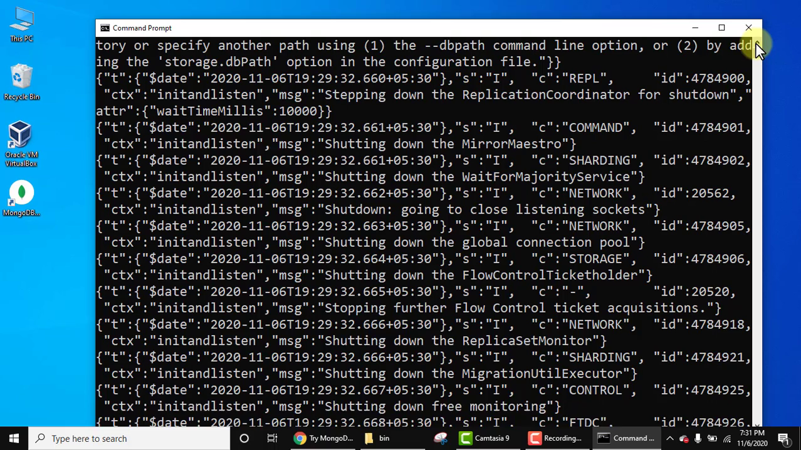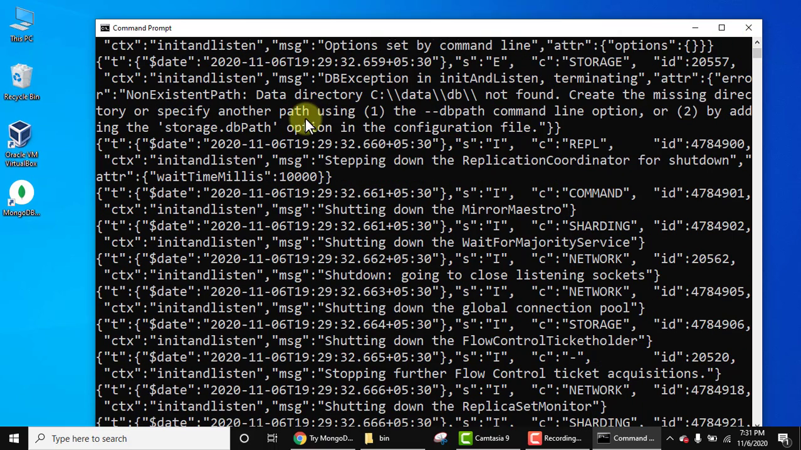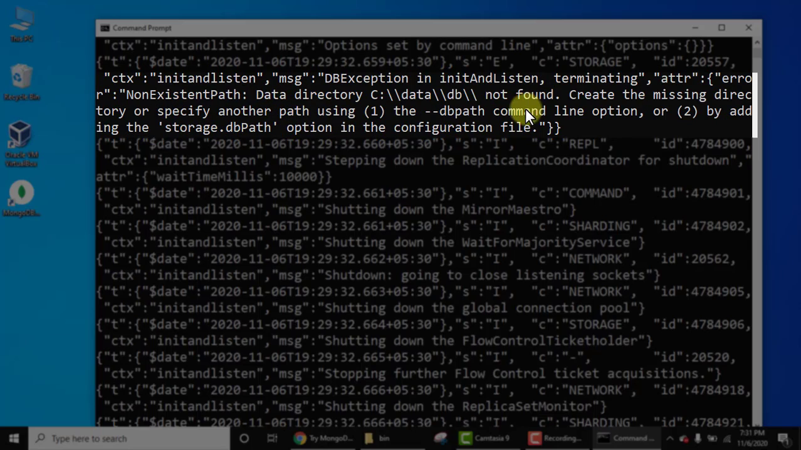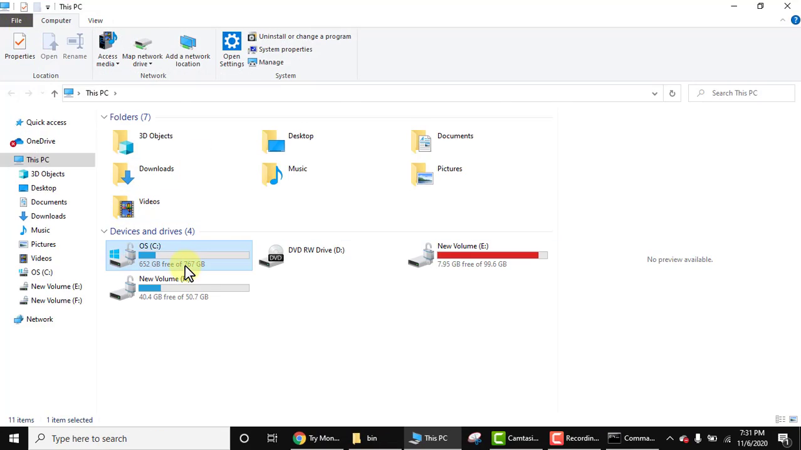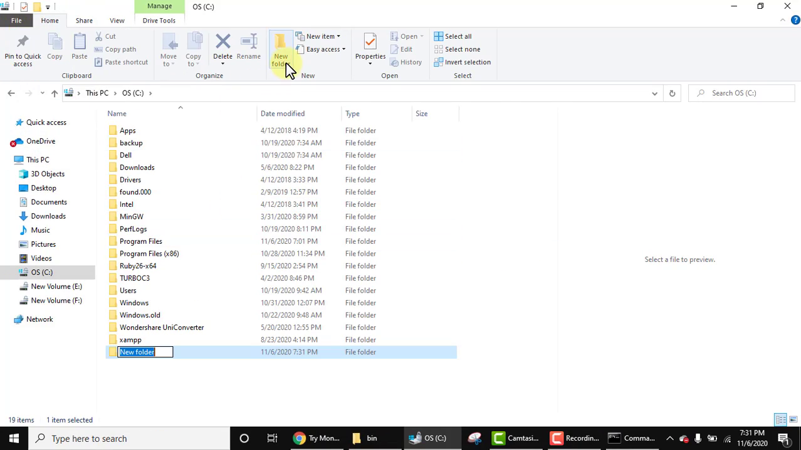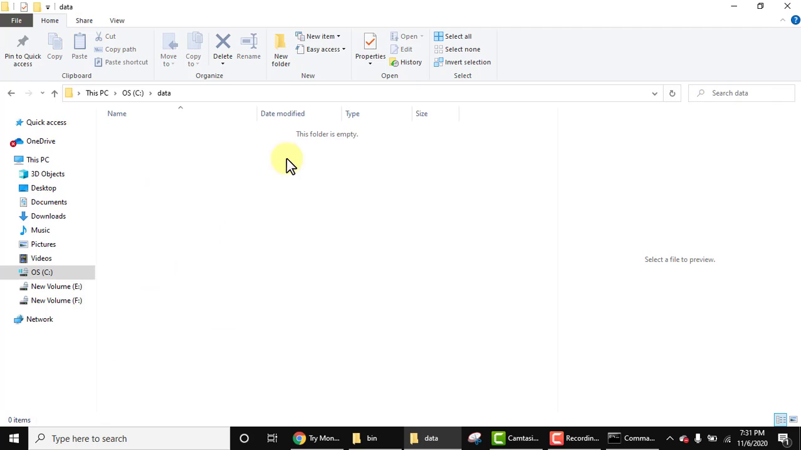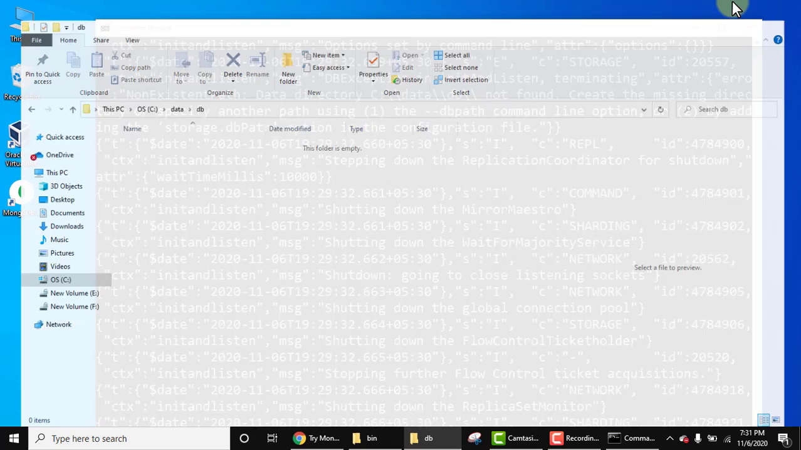Now guys, here you can see it's an error that the data directory doesn't exist, not found. So we will create this directory and run mongod again. So go to C drive, create data folder, under that create db. C drive, create a folder data, under that create a folder db, and that's it. Keep it empty and let's minimize this.